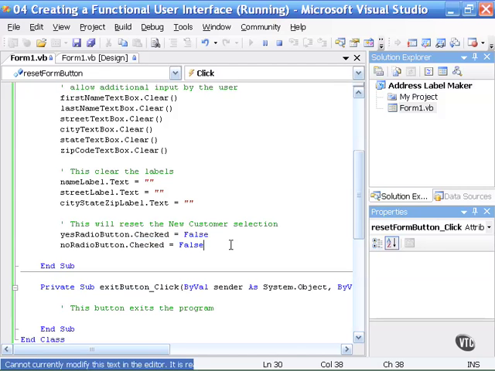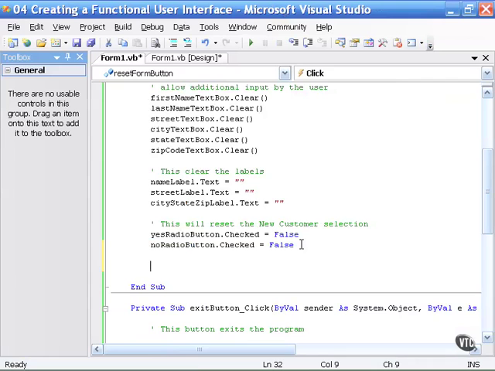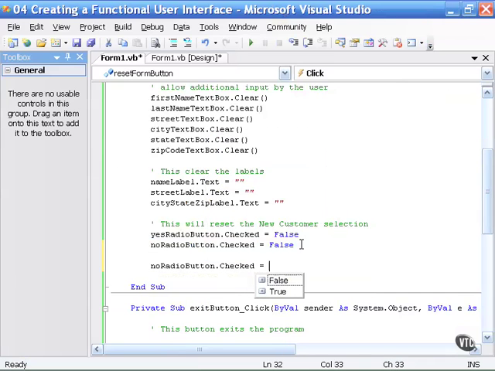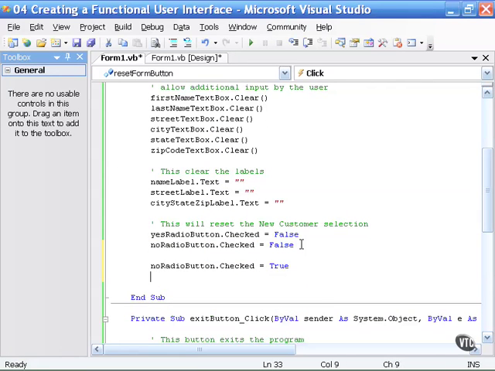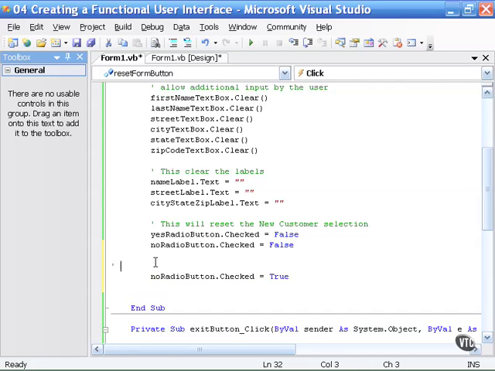Now let's take this one step further, since we're in our code window here. Let's say that when we reset the form, we want to make the no radio button our default. That is, have it pre-selected. So right here I can type no radio button dot checked equals, and I can now set that to true. And I'll write a little comment here that tells us what we're doing, which will say set no radio button as the default selection.